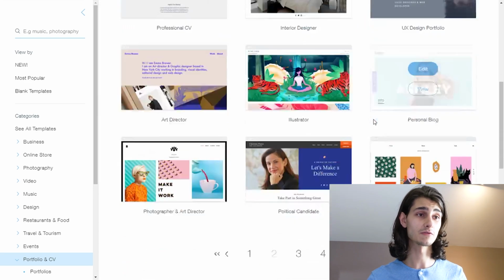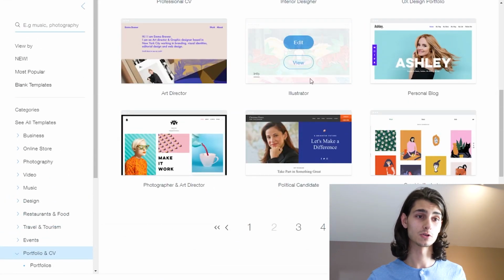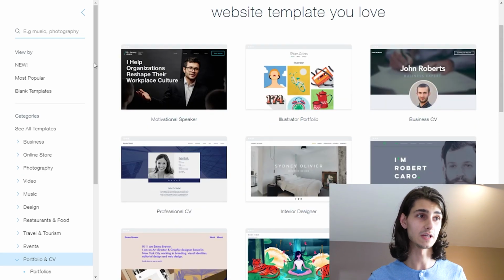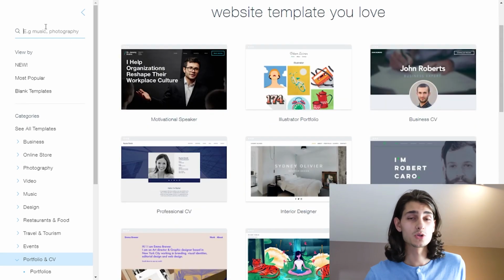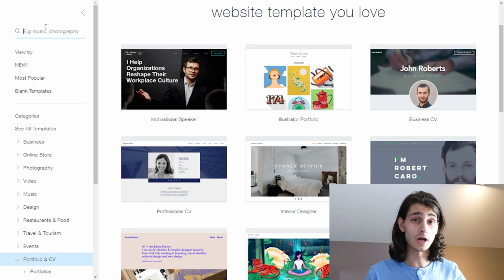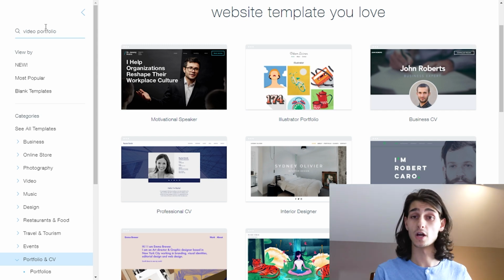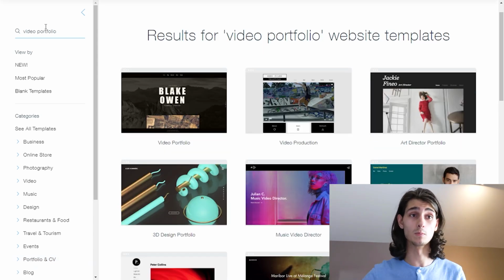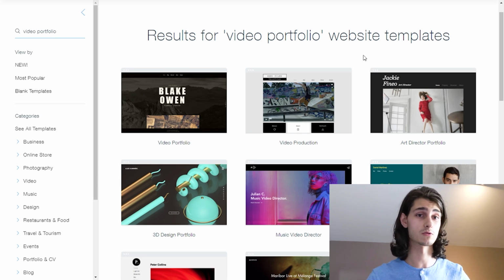Now, I'm seeing a lot of these are more for personal blogs or illustrator or CV. In fact, I want something that's more specifically a video portfolio, so I'll search exactly that. Just typing that in the search bar and it will pop up with all of the appropriate results for me.